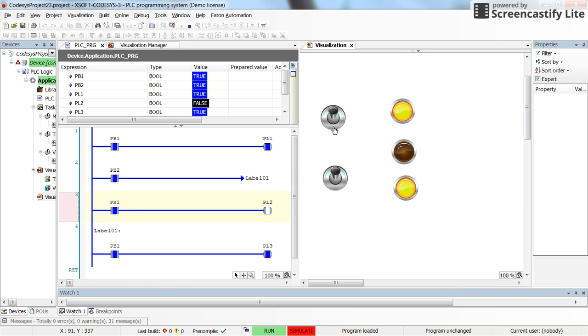All right, so this is how the jump instruction works and how you can use the jump and label instruction in the CODESYS environment.